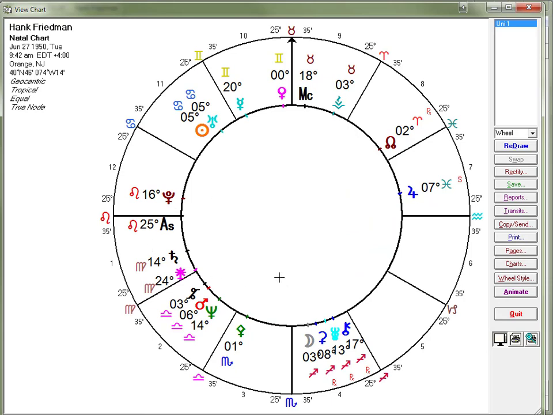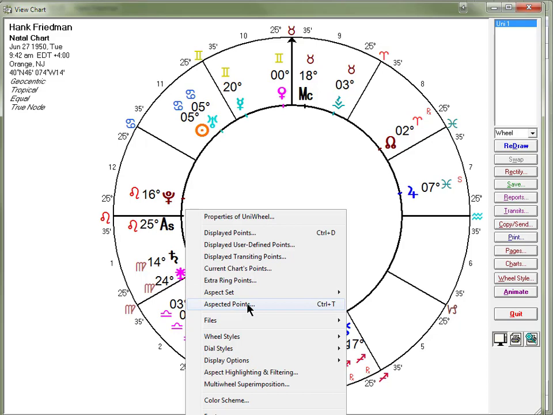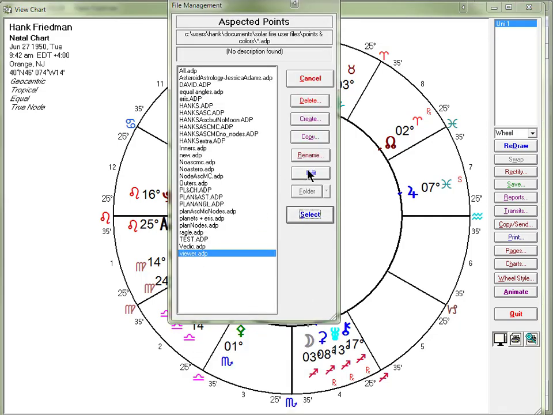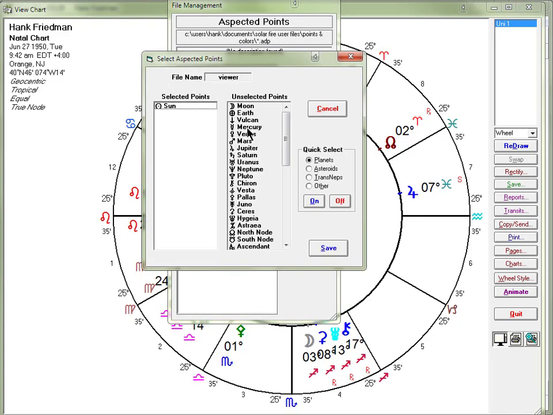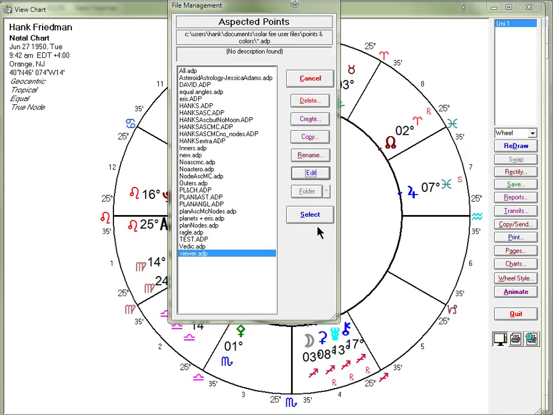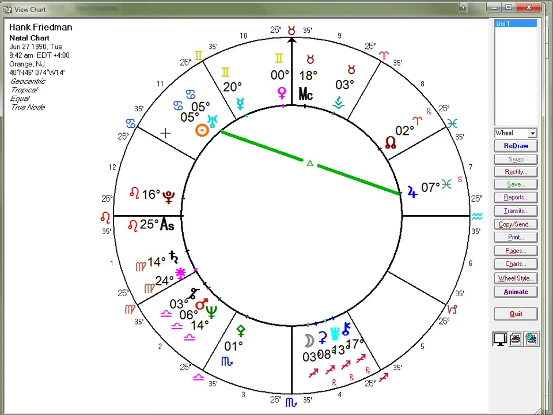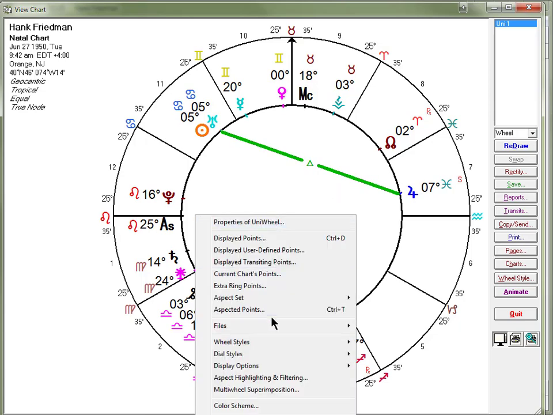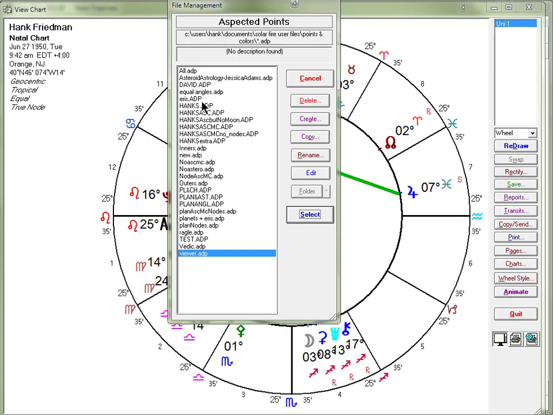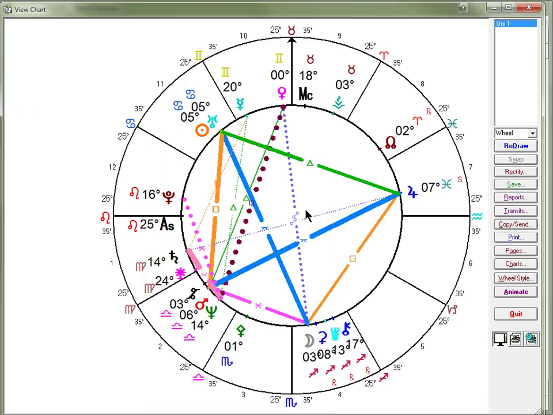The only point I chose to be aspected was the Sun, so that's impossible then, to have only one planet aspected. So let's edit that and add one other planet, let's say Jupiter, and click Save and Select. And now the only aspect it shows is between the Sun and Jupiter. And again, I'm going to go back and return it to the way I like it, which is Hank's, and it restores my aspect set.